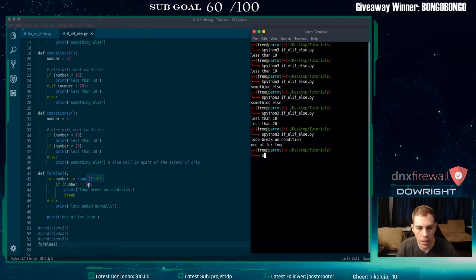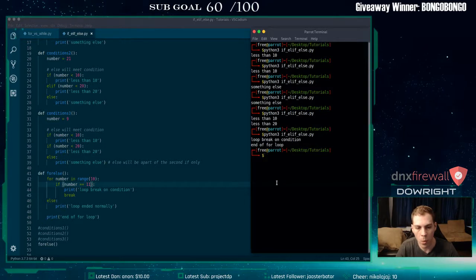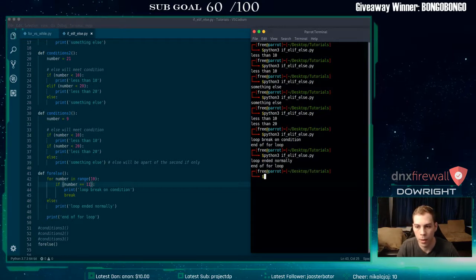If I change this number to 11, that will not be met, so we won't break the loop, and the else should be doing the code that's under it. So loop ended normally. I don't use this a whole lot, but it's useful in many cases.